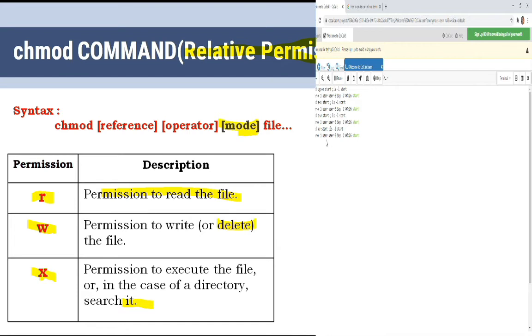Then at a time I can also change the permissions of multiple files. I am going to give the executable permission to the other file which is present in the directory. So start space programming, so for both the files, ls minus l, then start, then programming. Okay, now see here, both the files are going to have the executable permissions for the user.